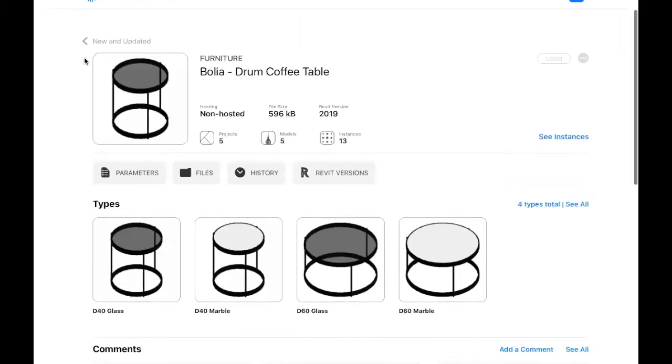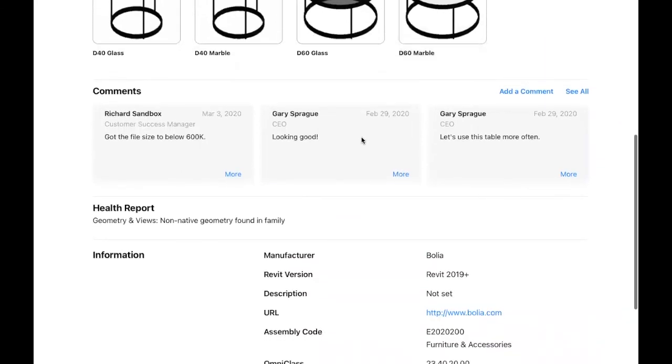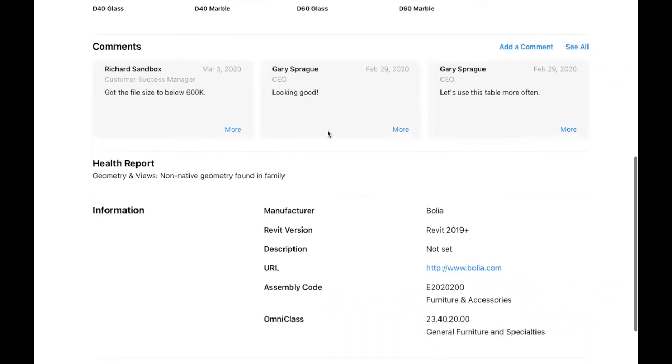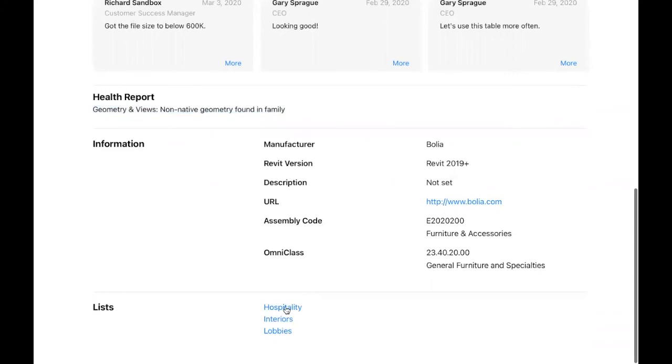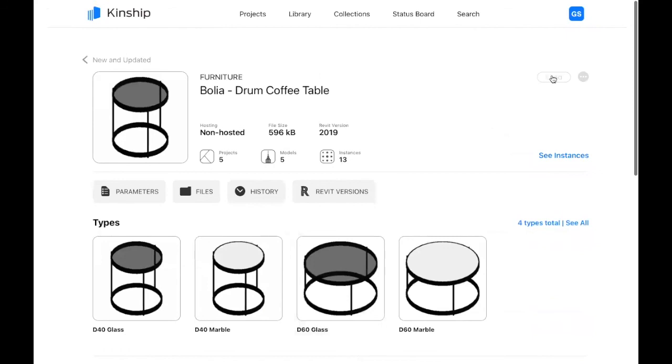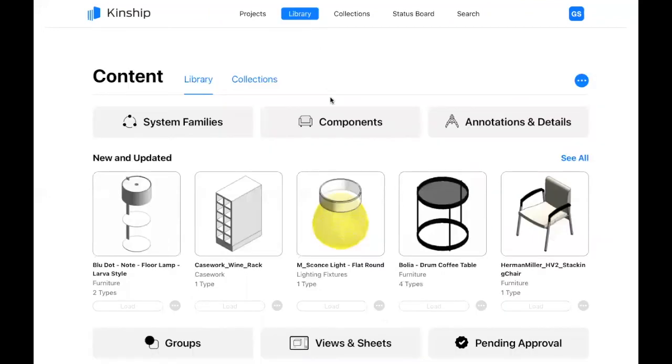Then wrapping up this page, we have a section for types, which shows you the name and preview image for each type, and any comments that have been added to the family. If the family failed any of those active health checks, then you'll see those here in the health report section. So this is one of those families with non-native geometry. Then there's an information section with key identity data, and a list section showing any list that the family is a part of. And then again, back at the top, we have that load button and the More button with the available actions.